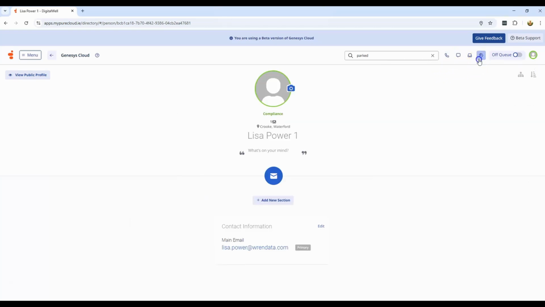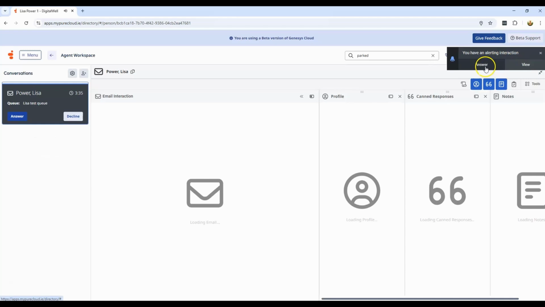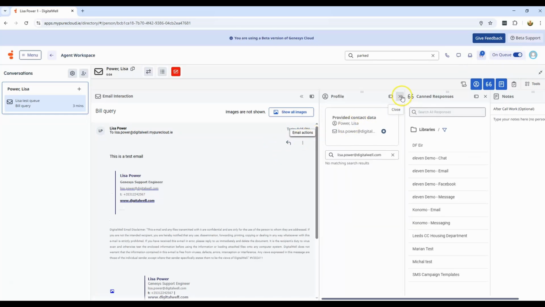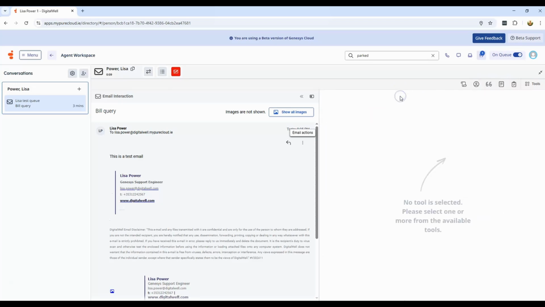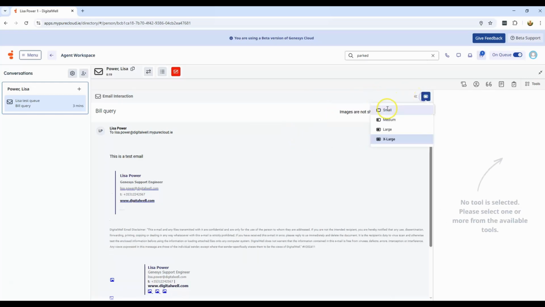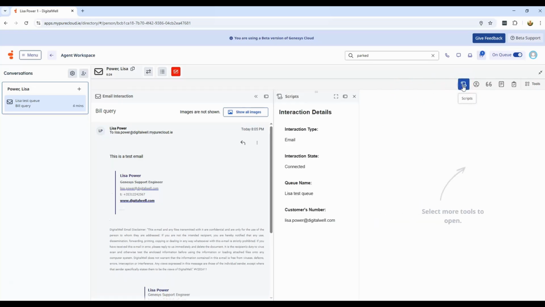Now, going back to Workspace. What I will do is I will go on queue and I will receive an email interaction. This will alert you as normal. And it will show up similar to the multi-contextual panels that you already have. I will close these down for just a moment. So in the email itself, you'll have the option up here for size, and you can make this large, extra large, and small.